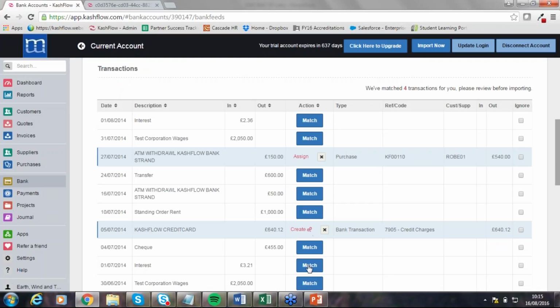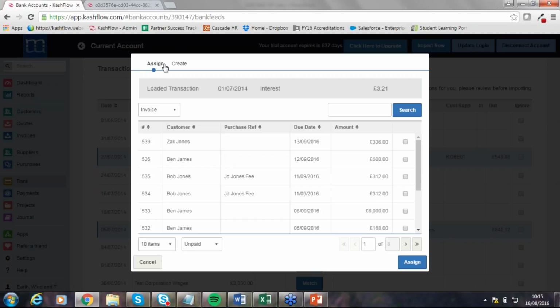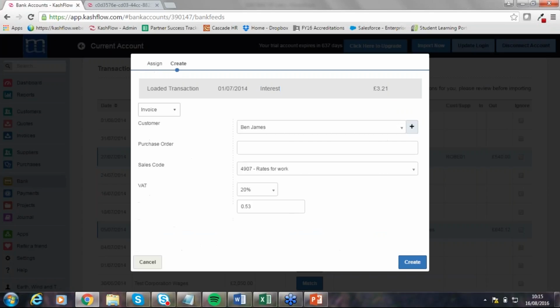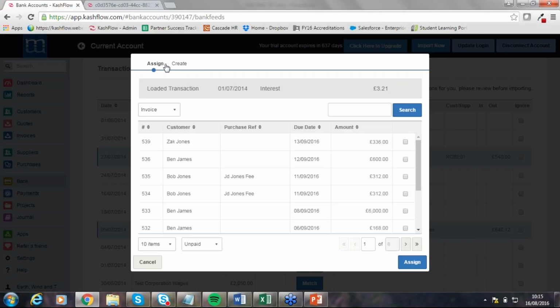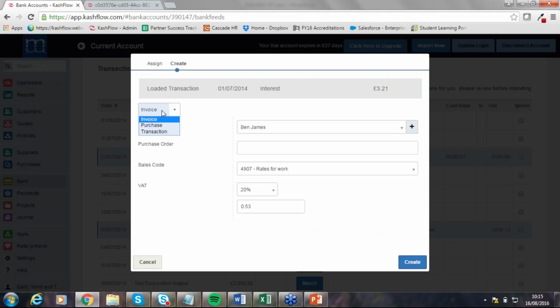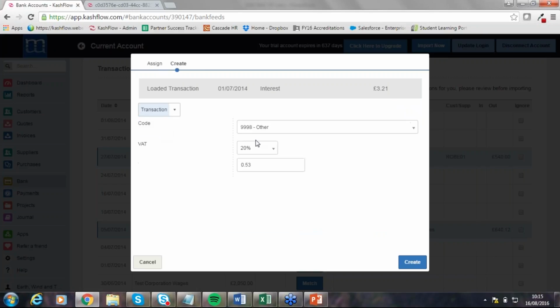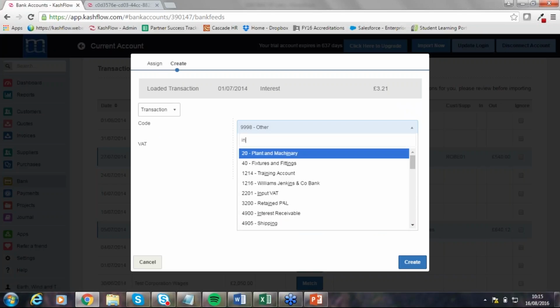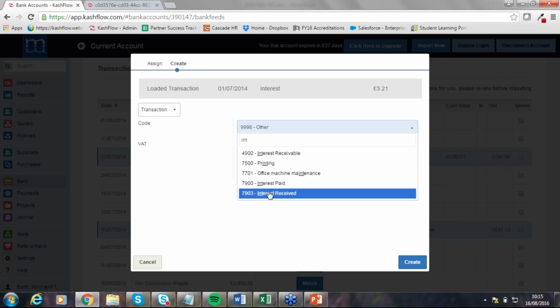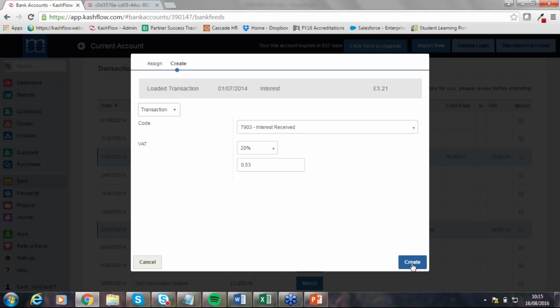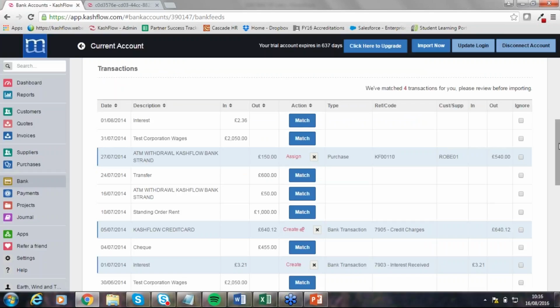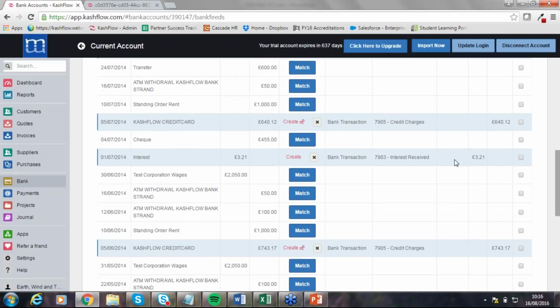Let's say that there's £3.21 in. Well, it's going to load our invoices because it's money that's come into the business. But we know that interest isn't really an invoice. So we will go to create instead of assign. See create there. And we'll create a transaction. And we'll just call it interest received. And we can just do this and match everything off. And it's a really simple process.